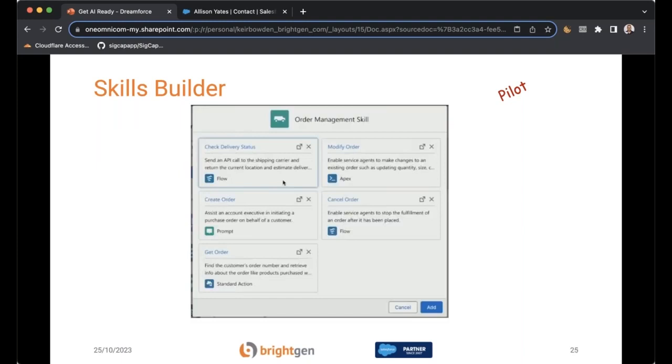This is a screenshot of an order management skill. This came off the main keynote, actually. As you can see, there are about five different capabilities around orders, and the automations that are in there. There's some Apex, there's some Flow, there's a prompt, there's a standard action. So the idea is that you can package those in such a way that they can be used by Copilot.